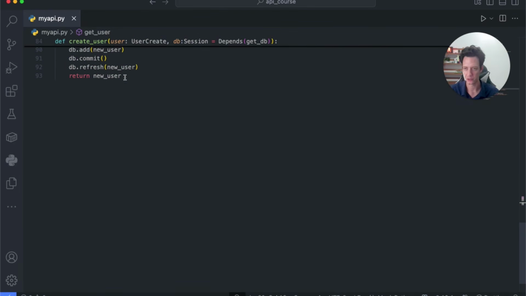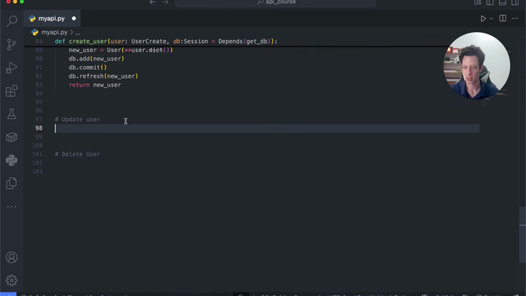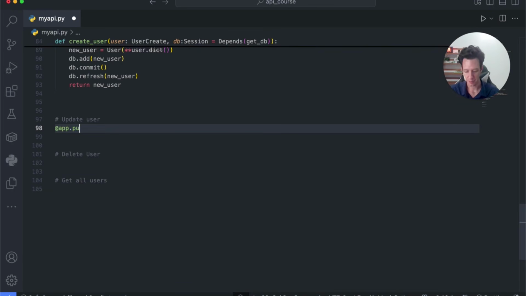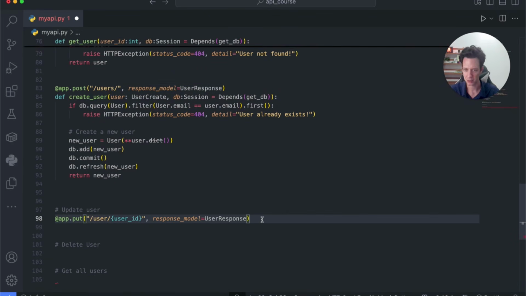That's what reload does. And really coming down here now, I'm going to update user and we are going to delete user, just like that, okay? And then I guess I will do get all users. We can do that one too. For update user, we're going to say app.put, okay? So put is the HTTP command for updating data. And we are just going to give this our user ID as well, along with our response model. Again, dropping in that. Great.